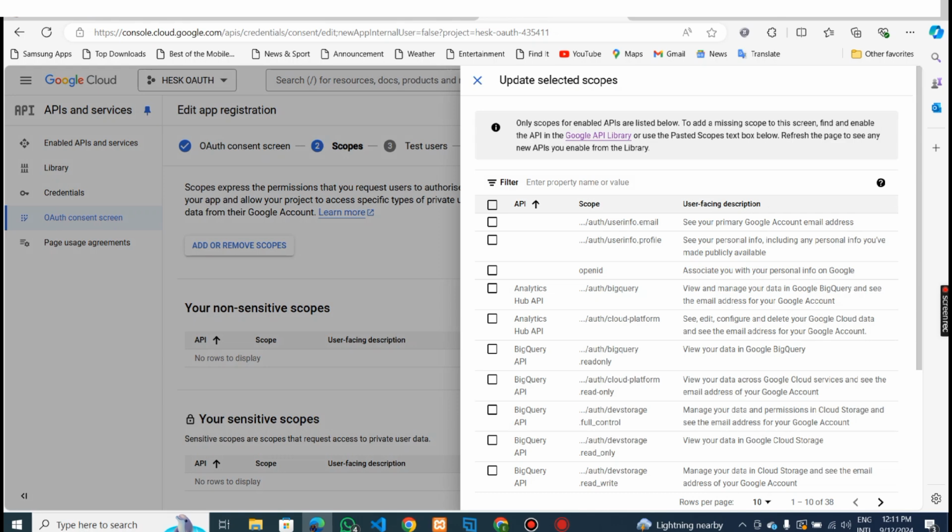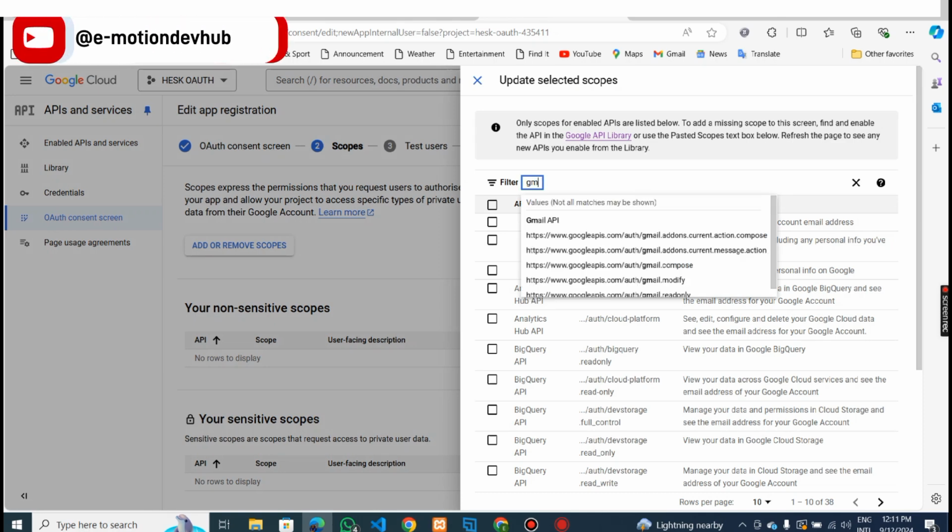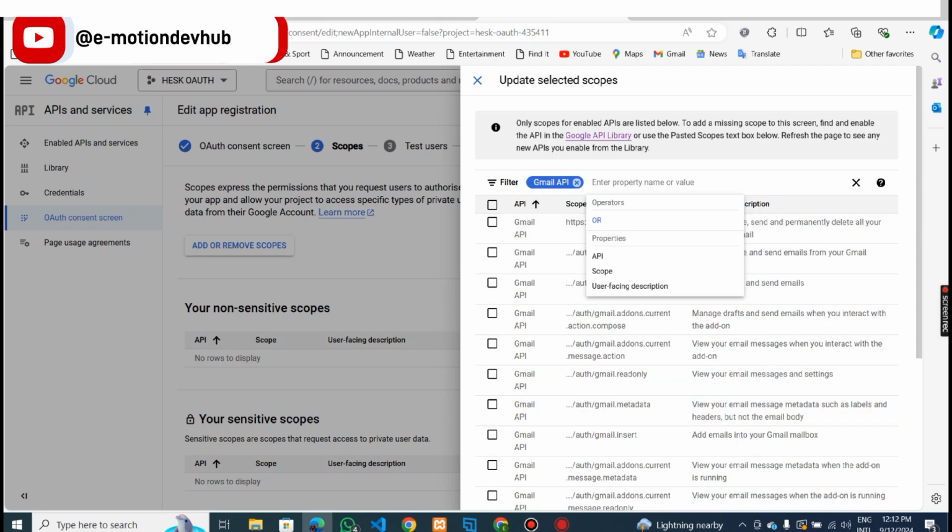Now what the Gmail API scope does is that it helps you to redirect properly without errors, okay, without you experiencing any form of invalid sign-in or any error. So here there's actually a scope we're looking for. On this filter icon here, click on the filter and then you type in Gmail API. You can see it pops up.